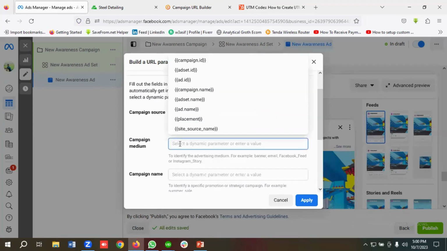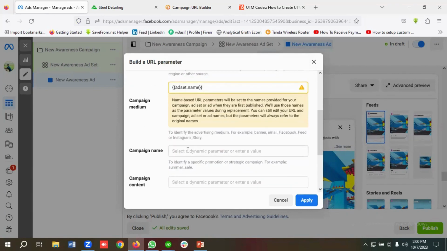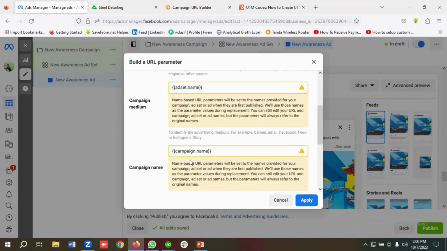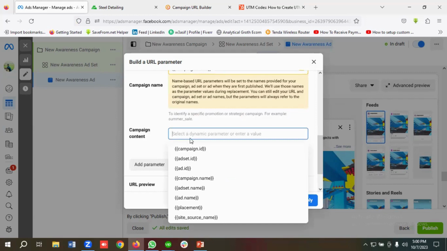And in the campaign medium, for example, I'm going to give the ad set name as campaign medium. Perfect. Then I'll go to the campaign name section. You can input the campaign name dynamically, so I'm going to choose campaign name dynamically. And if you want, you can give the campaign content as well. As the campaign content, I'm going to choose placement.